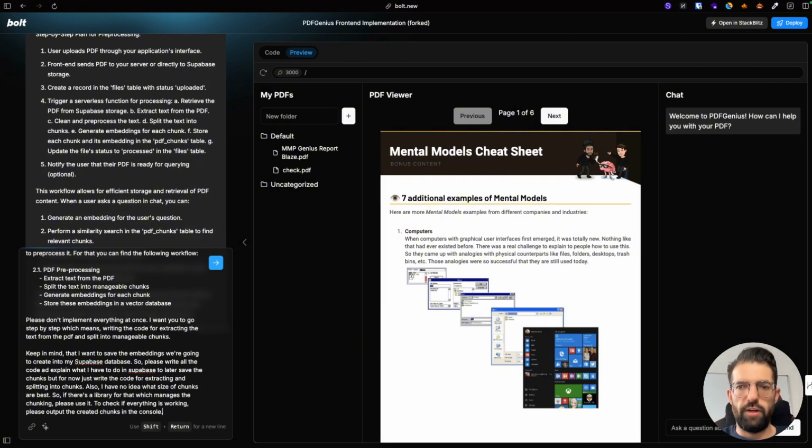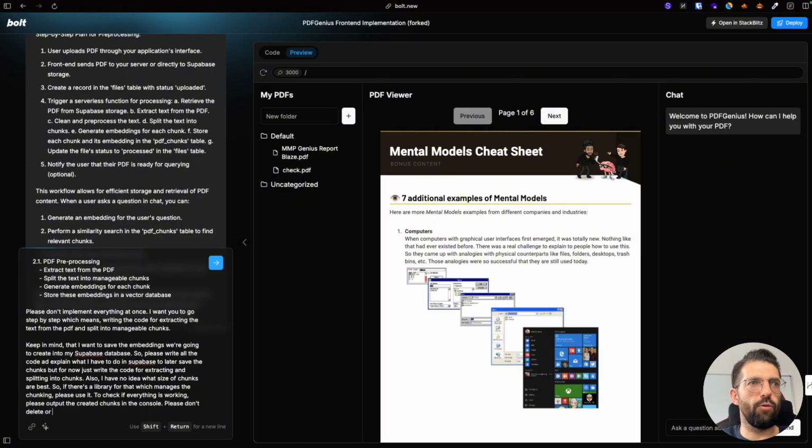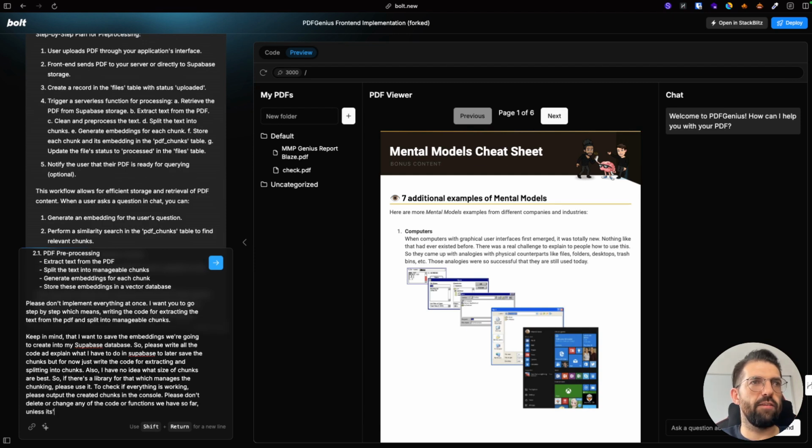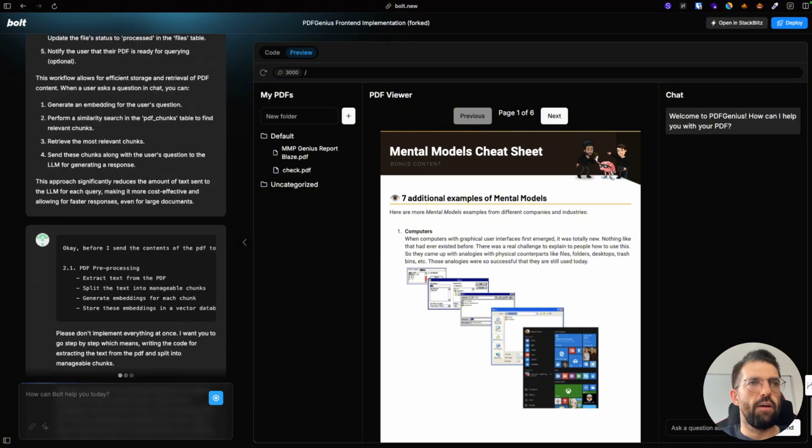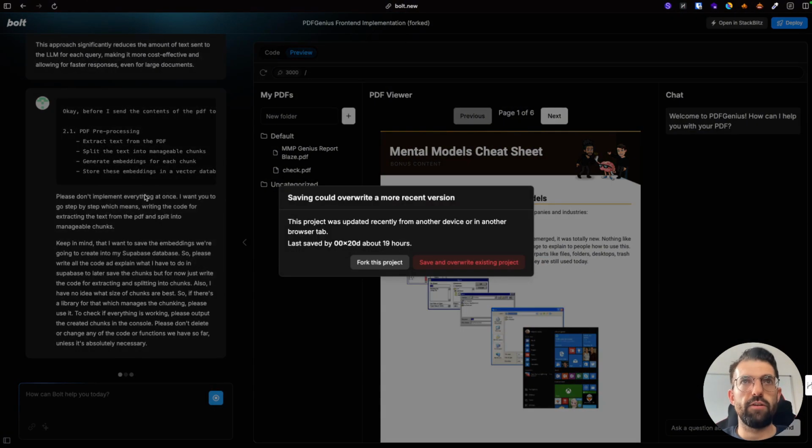Okay, now we'll see if this works. Probably not, and we have to do a lot of debugging. And I will add, please don't delete or change any of the code or functions we have so far, unless it's absolutely necessary. Okay, now we'll see what.